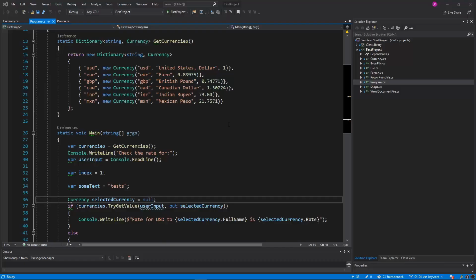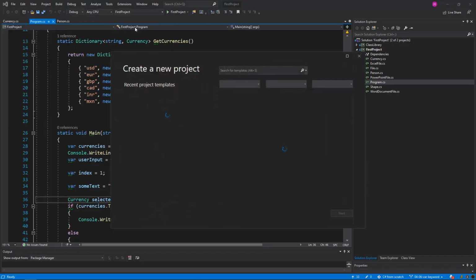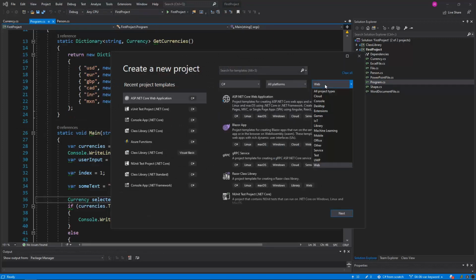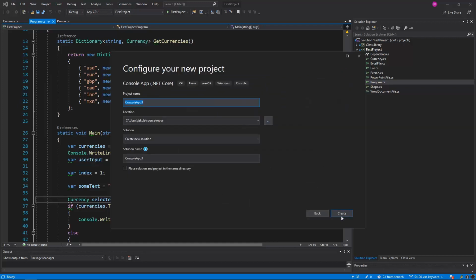Okay, and for me, in order to complete that exercise, I will create a new console application in Visual Studio. So I'll just click on File, New Project, and from the console templates, I will select the Console Application in .NET Core. I will click Next. Let's name it Phonebook Console, and let's create that project.